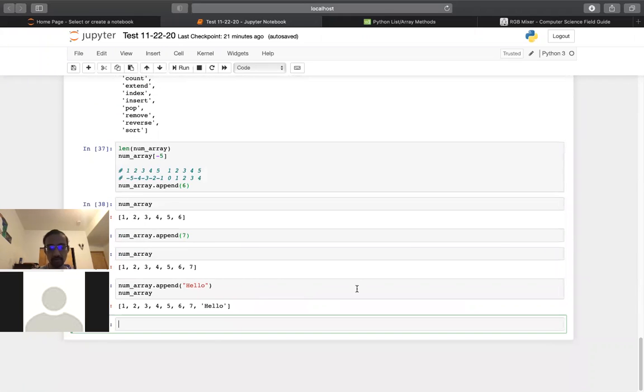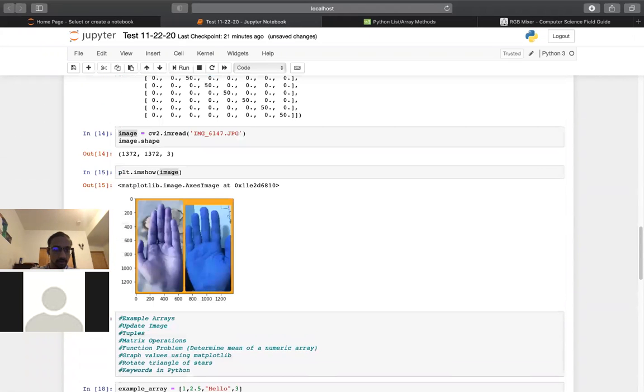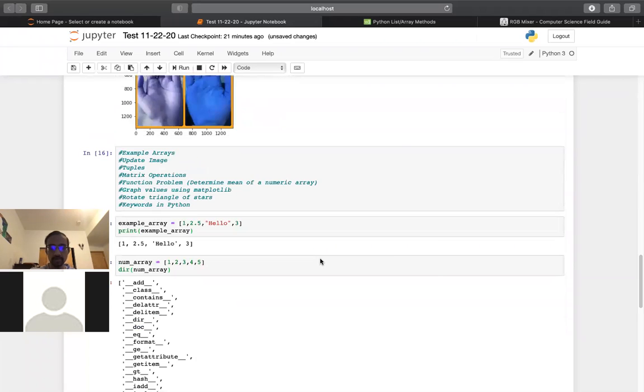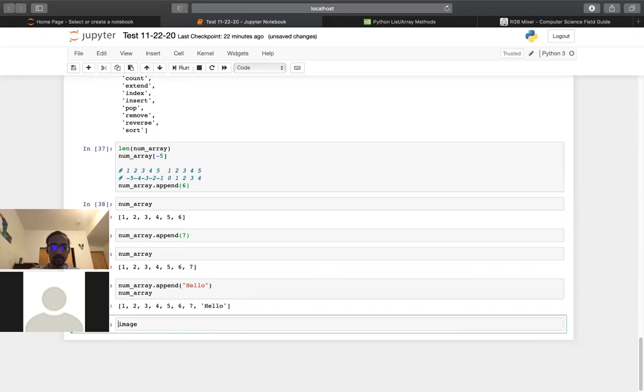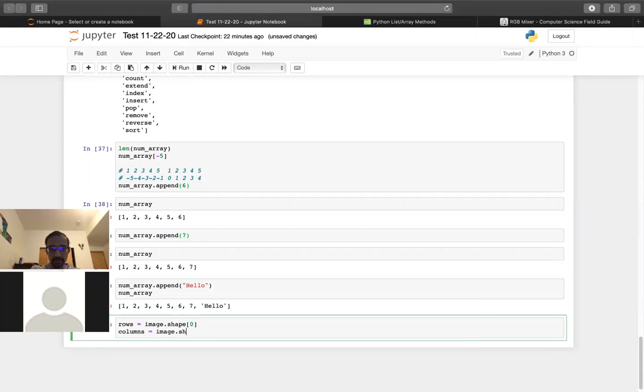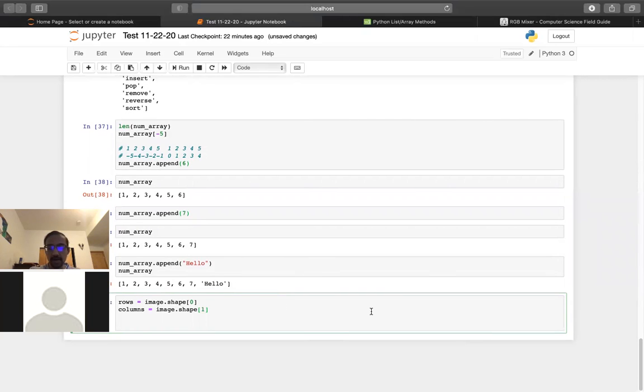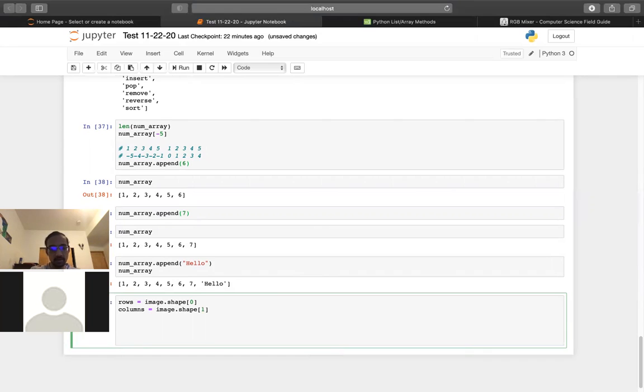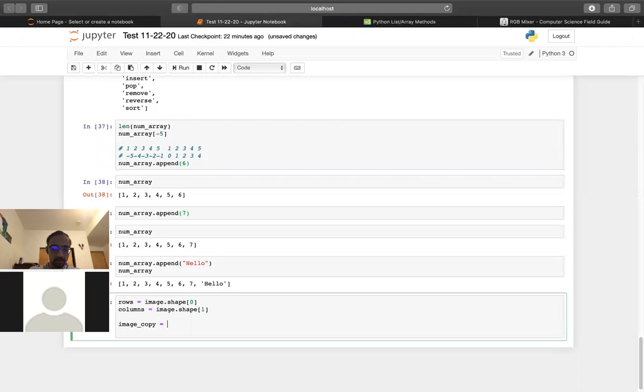If we want to define a for loop, it's pretty simple. We called image dot shape. Look here, image dot shape. So we can get the rows, columns, and the pixel value. We're going to be traversing the rows and columns. So we can say rows equals image dot shape at 0, and columns equals image dot shape at 1. Now you have a reference to the rows and columns. So now we're going to do a for loop. Actually, we're going to make a copy first. So image copy equals just image.